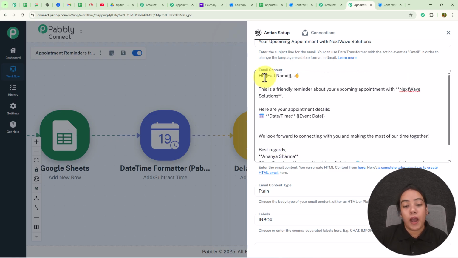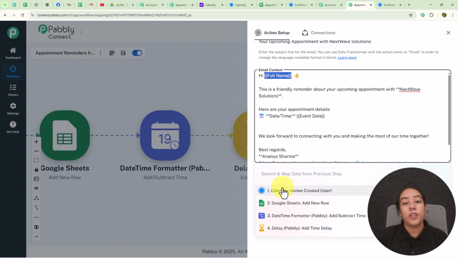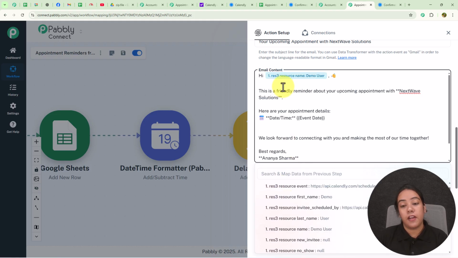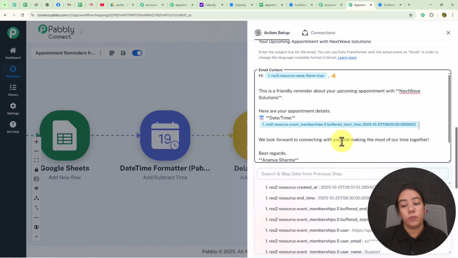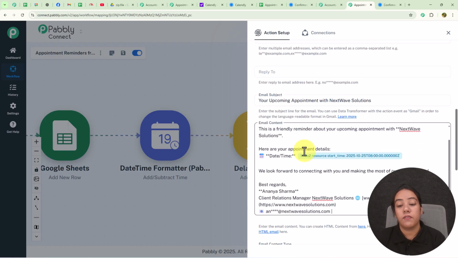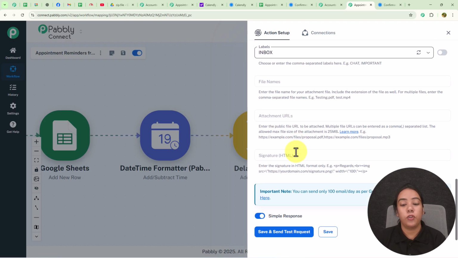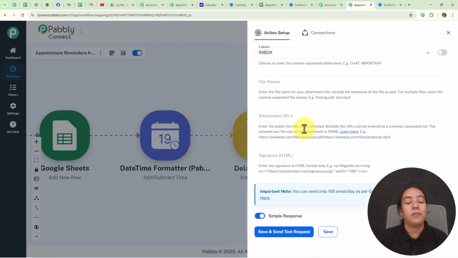Here I'm going to map full name so that this email could be personalized for my customer. Here I have mapped full name. After that I'm going to map the event date on which this event is going to happen, like this, where I have added all of this detail, and this detail is variable. It is going to be changing every single time a new response is added on the trigger step.